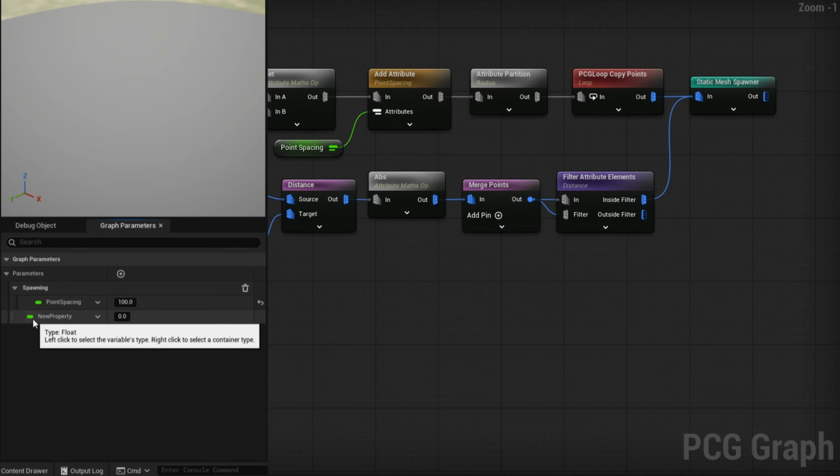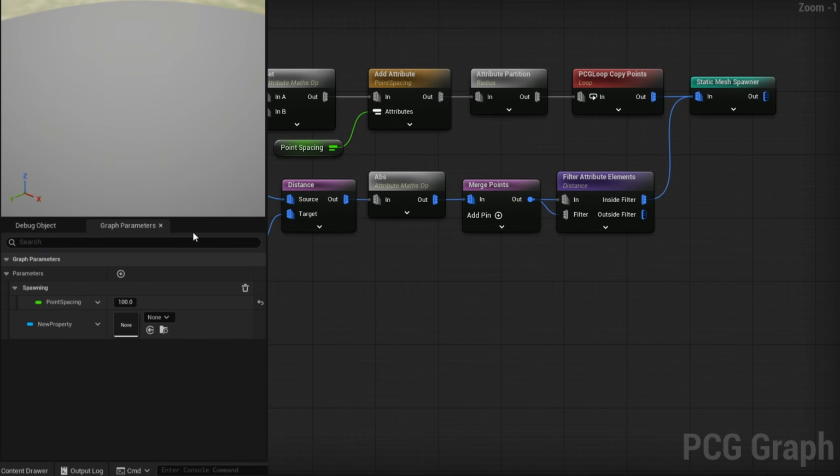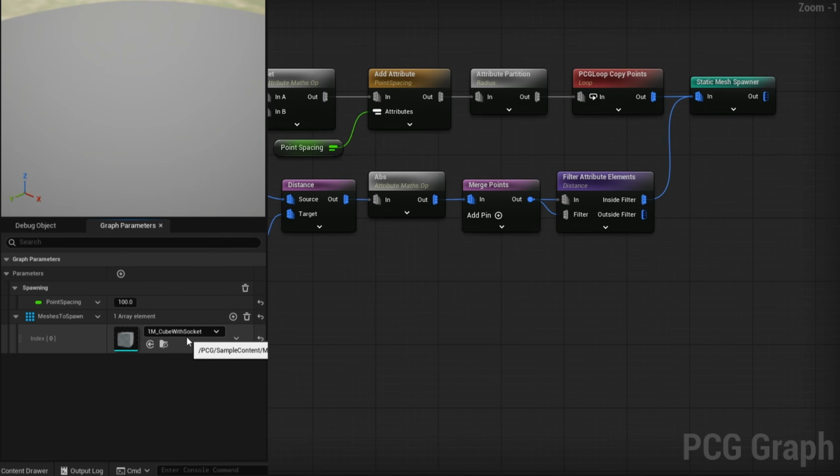The first variable here, we're going to add the static mesh. So we're going to hit this capsule here on the left, search for static mesh, and we want to get a static mesh object reference. And I'll hit the drop down here, and we'll change this to be an array. And I'll click on new property, press F2, and name this meshes to spawn. And by default, we'll go ahead and add one in here. That's just going to be the default 1 meter cube with socket. That is fine for our default.